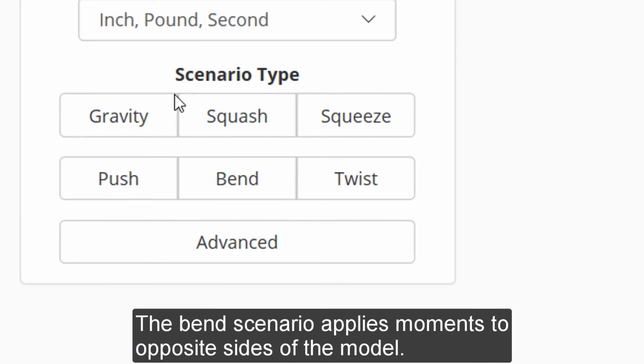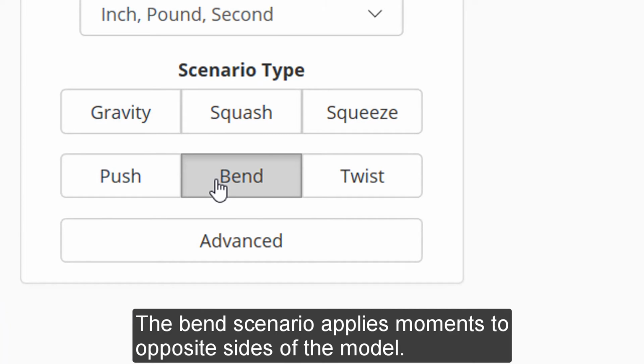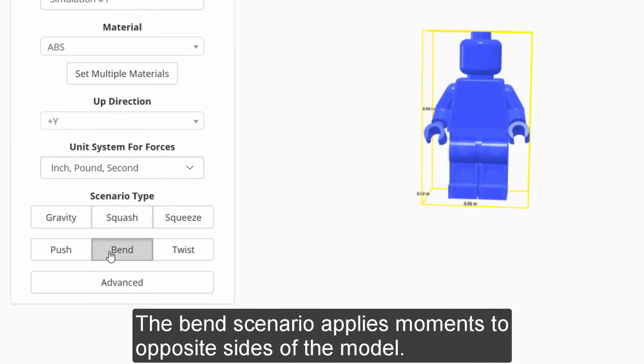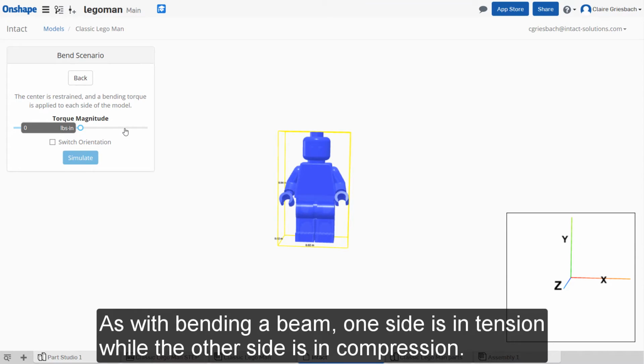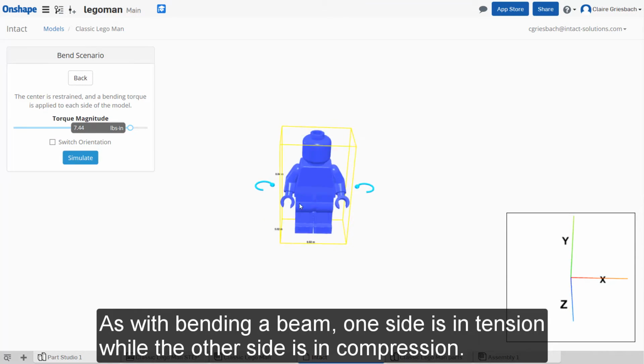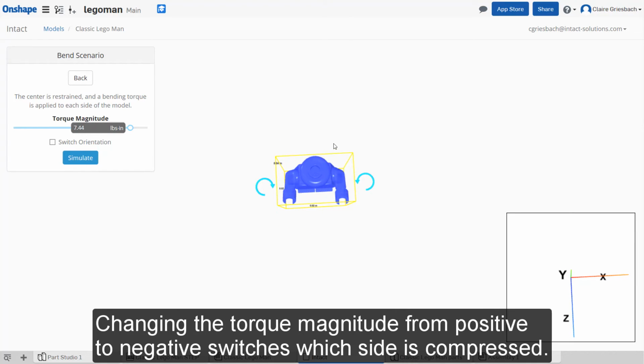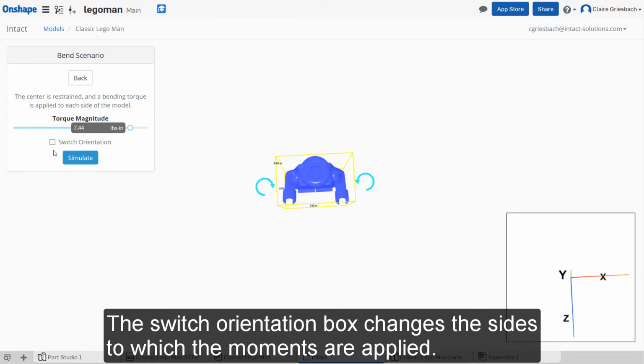The bend scenario applies moments to opposite sides of the model. As with bending a beam, one side is in tension while the other side is in compression. Changing the torque magnitude from positive to negative switches which side is compressed. The switch orientation box changes the sides to which the moments are applied.